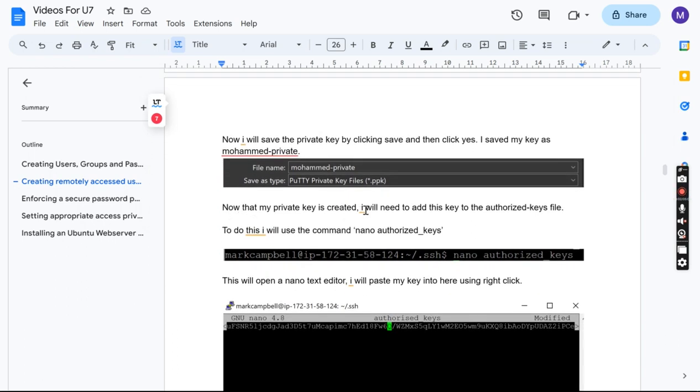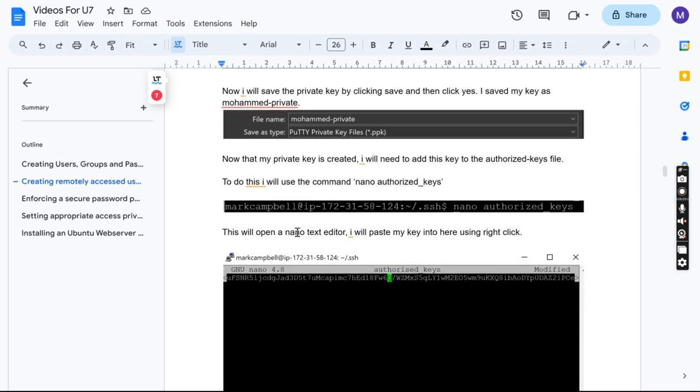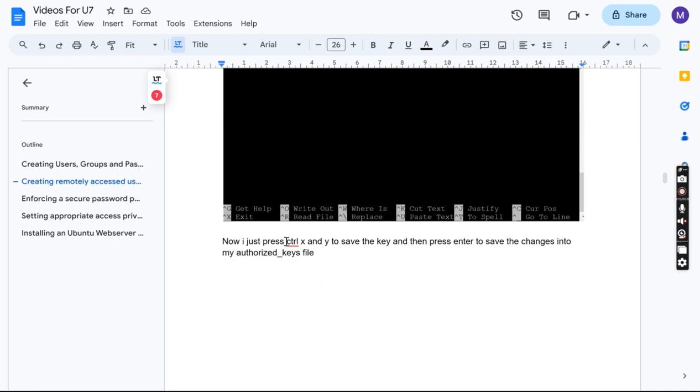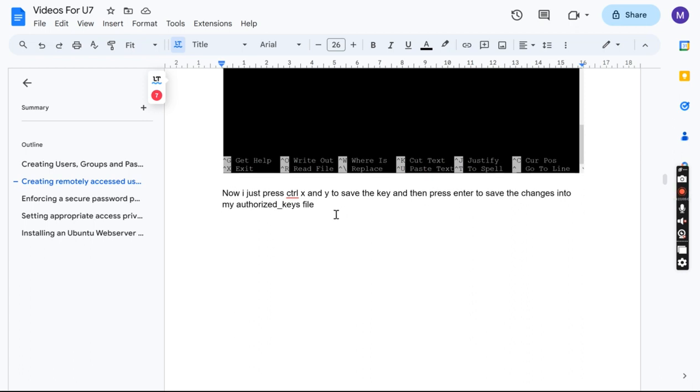Now that my private key is created, I will need to add the public key to the authorized_keys file. To do this, I will use the command nano authorized_keys. This will open the nano text editor. I will paste my key into here using right click, as you can see here. Now I just need to press Ctrl X and Y to save the key and press enter to save the changes into my authorized_keys file.